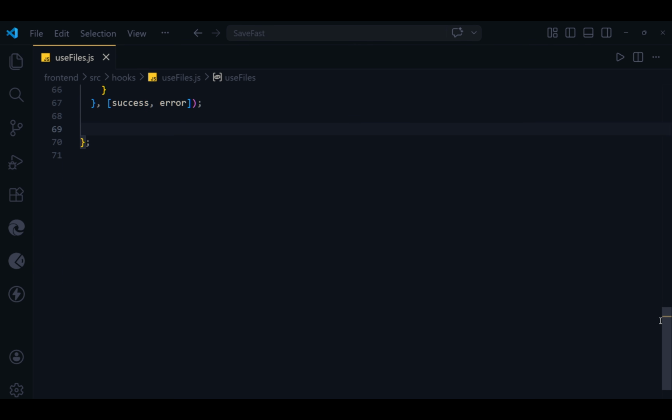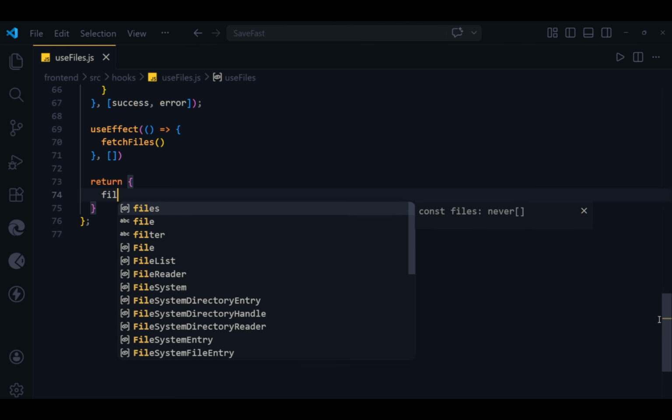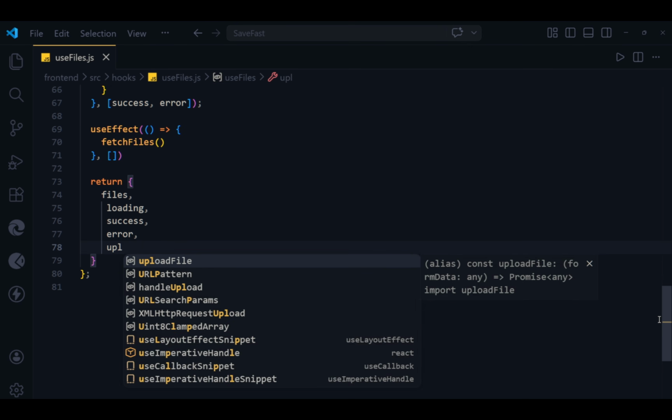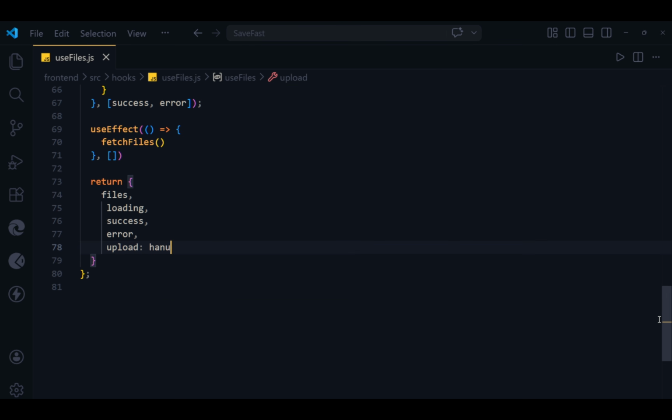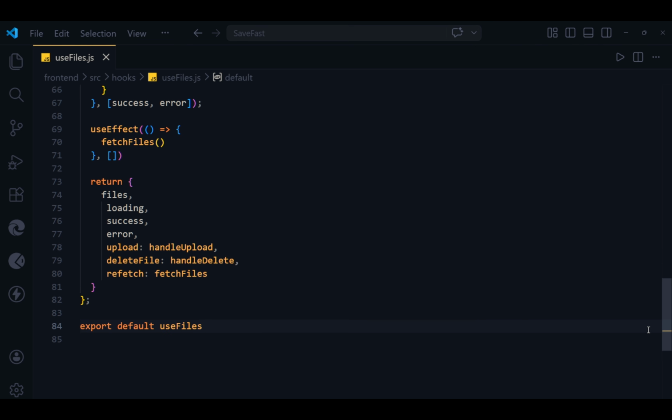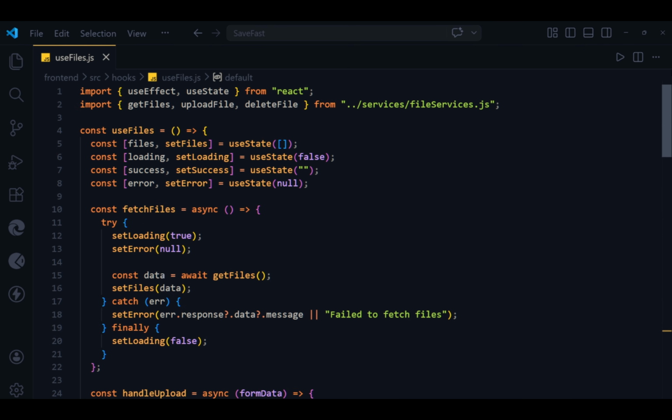Below that, we define another useEffect that calls fetchFiles with an empty dependency array so it runs only once on mount. Below that, we return an object containing files, loading, success, error, an upload property mapped to handleUpload, a deleteFile property mapped to handleDelete, and a fetch property mapped to fetchFiles. Below that, we export useFile. This completes the code for useFile.js.